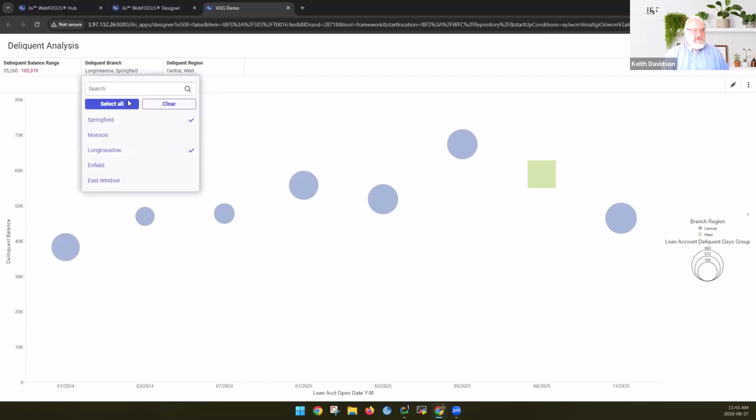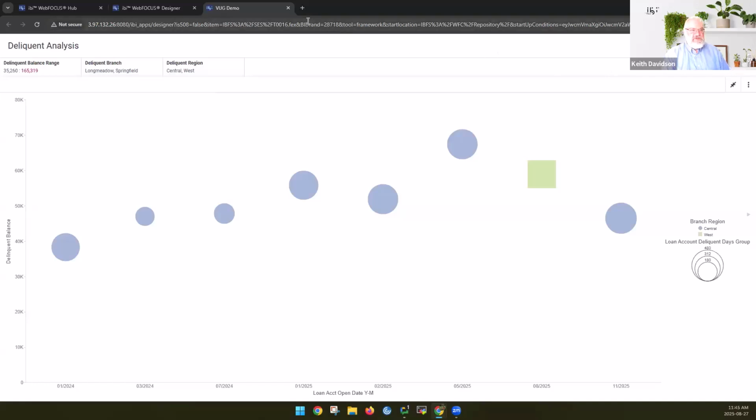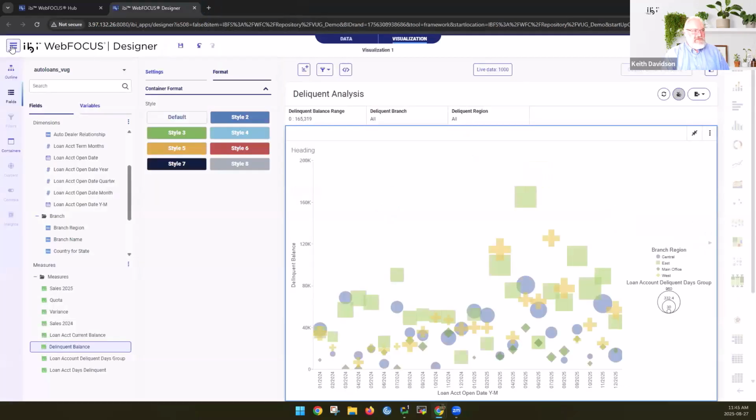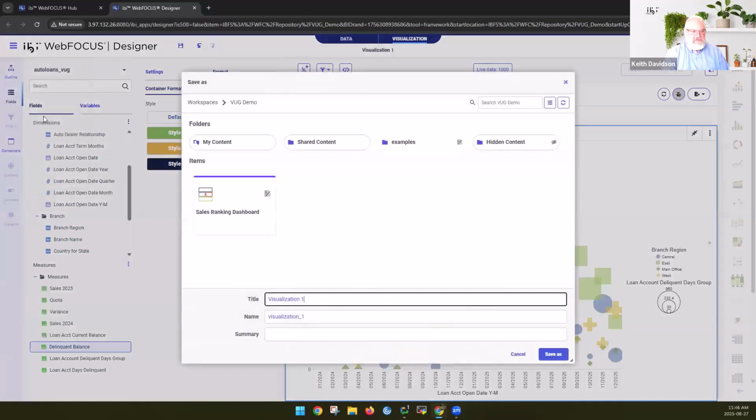If you remember, we've got Springfield at the top, and I can change the names of them, and I can even change the broadcast of them. So I've used a lot of the features that Aniket talked about in building my new visualizations. And I'm just going to save that one as, we'll call it, delinquent analysis dashboard.